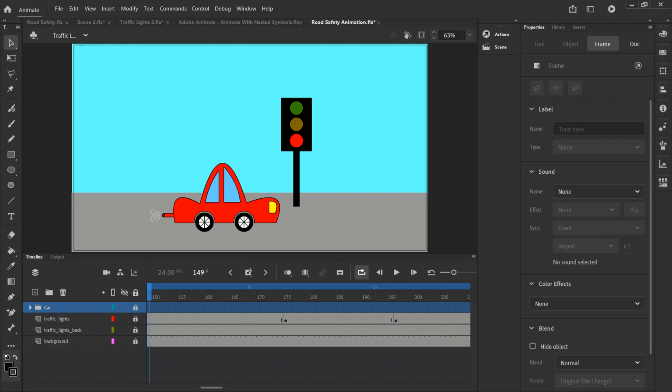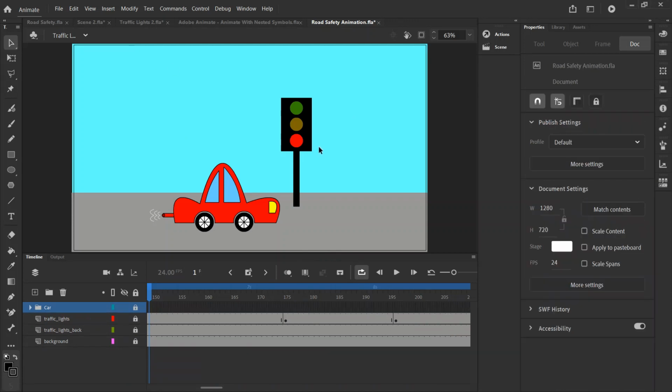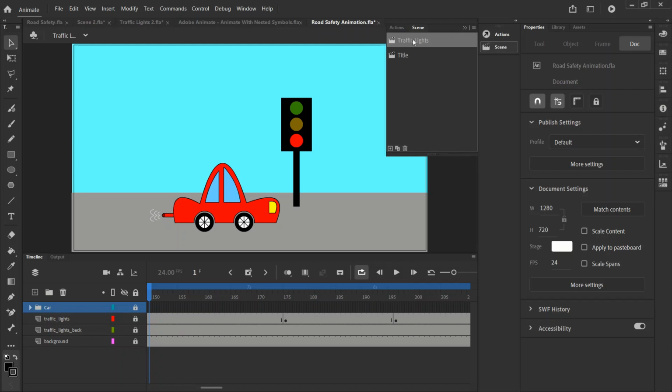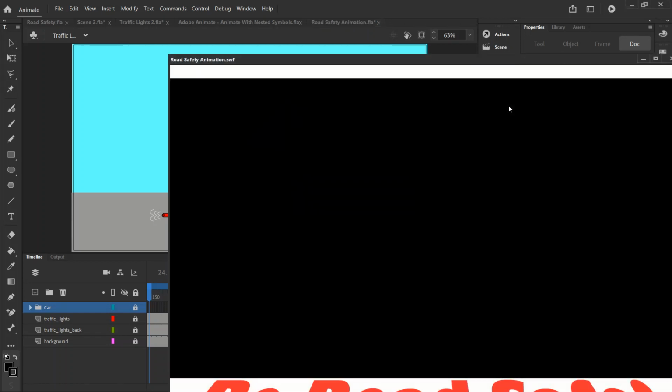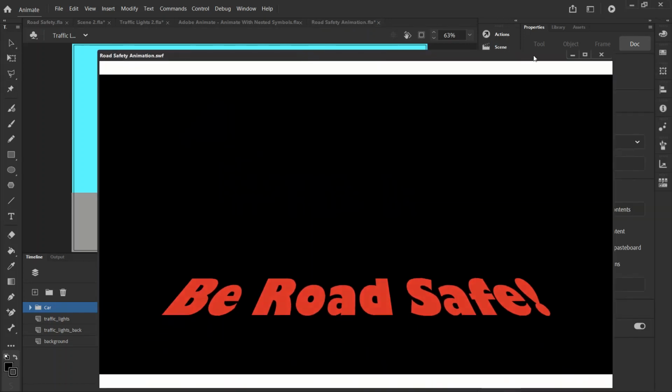about our next step. Now this scene is actually complete, so we don't really need to do any next steps unless we want to. So one thing we are going to do is go back to the scene window and rearrange our scene. So it's title first and then the traffic light scene. Okay, so it's back in that order. Let's just click play to test it. Yeah, there we go. So we got the title first.